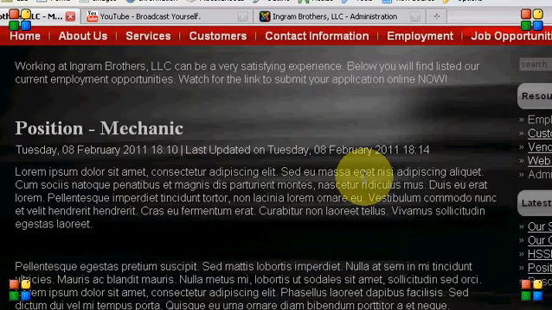Hopefully this is helpful as a basic guide to changing your website, and we'll put some more videos up for you for different items.